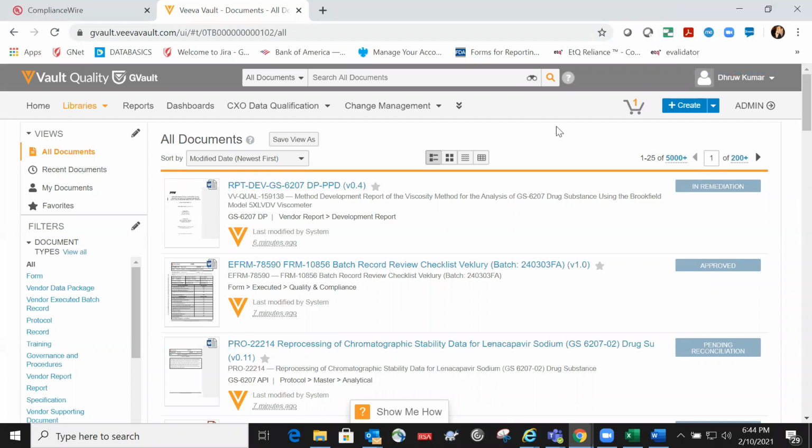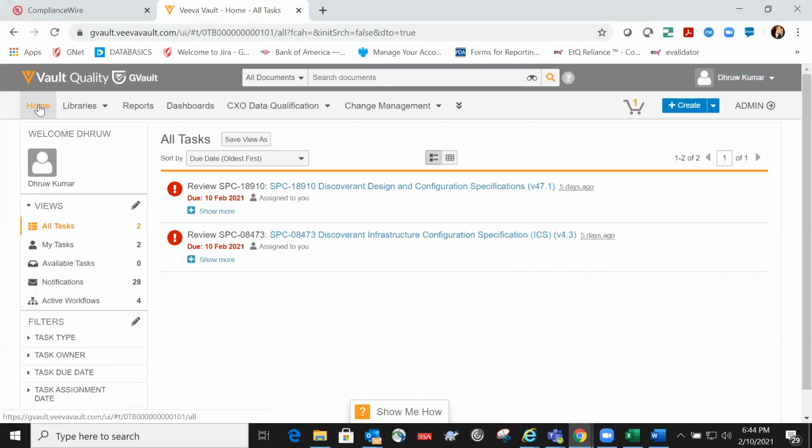Yeah, Dhruv, go ahead. I have a quick question. This G-Vault, this whole system of document management, was it developed in-house by Gilead, or did you guys outsource it to some software company to do the development phase of this?